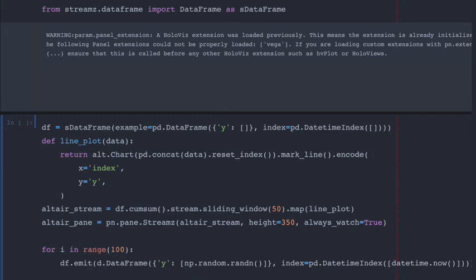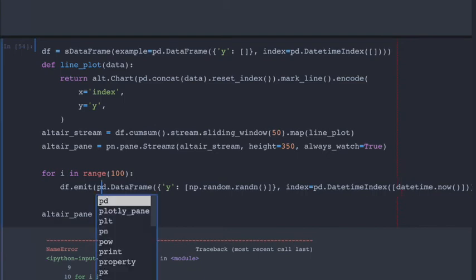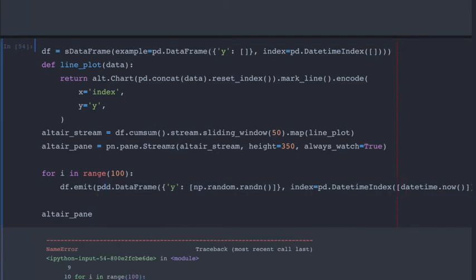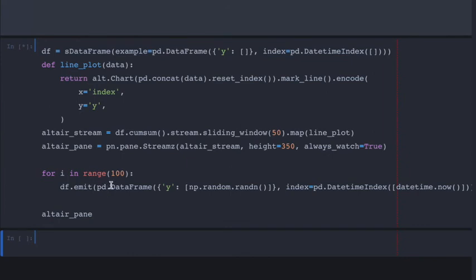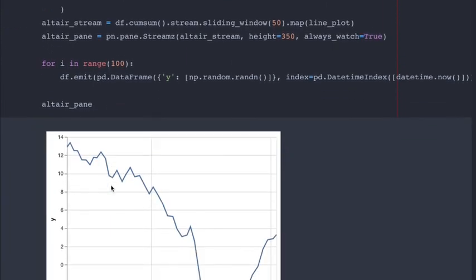Then I say alt.pane and press shift enter, and it's giving me an error. Yeah, it should be PD, not D, just PD. It thinks a little bit and then creates the data set as requested.